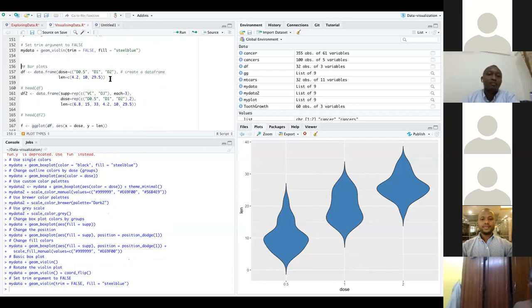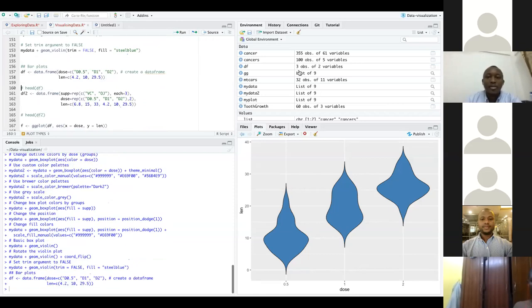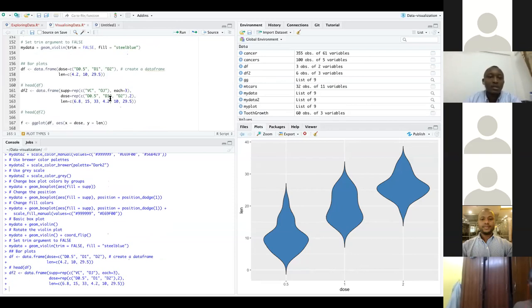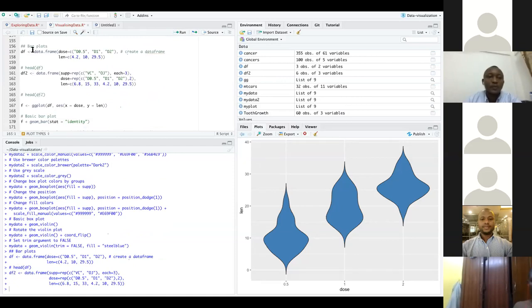So we can create another data frame. Let's say we want to create DF for doses. We create a data frame with their length. We can run here. We create the data set as DF now, and we can see the head if we want to. We want to run all of this code to look at the head. So now we define the whole of this data frame into data frame 2.